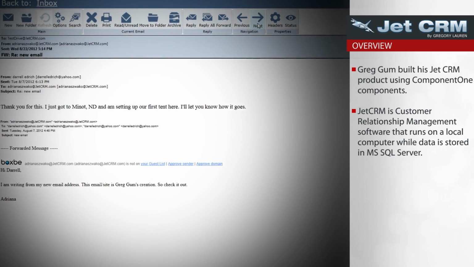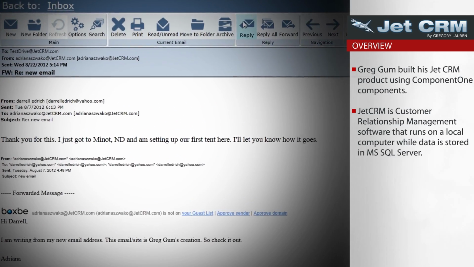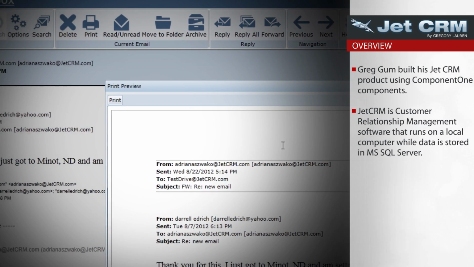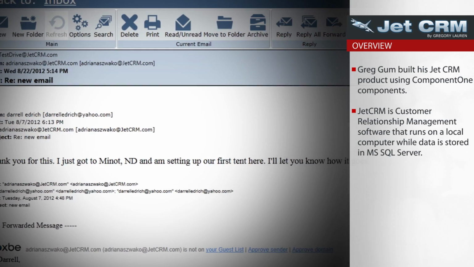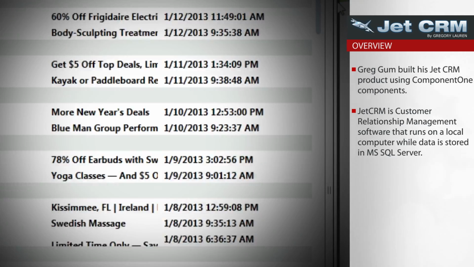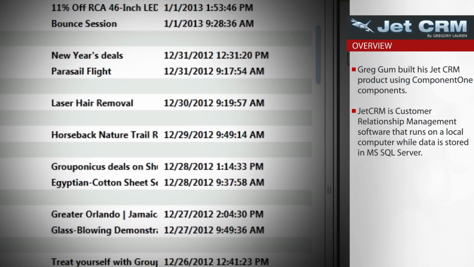Jet CRM, it's a full-featured CRM. You have a website, and it'll automatically import your leads from that website. When you get a lead, it creates an email and sends it over to the Jet CRM system. And it takes that email and parses it and pops it in there, so you now have it in your system as a contact.